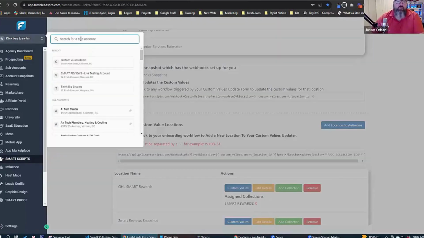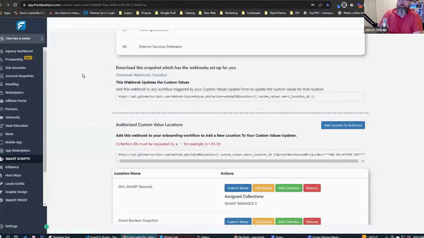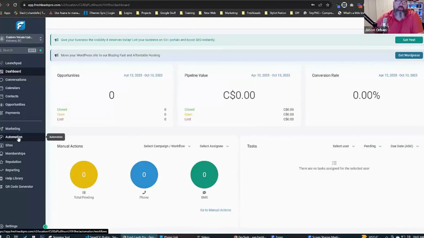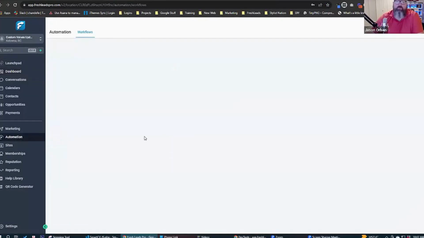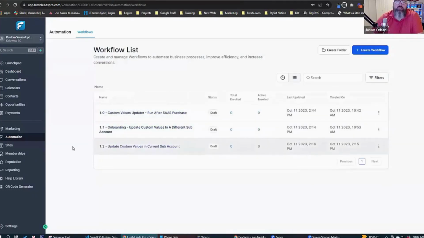So let me go over to custom values updater webhooks. This is a snapshot that we created so that it's just easy to implement this automation. What this is going to do is drop these three automations into the sub account that you want to load it into.